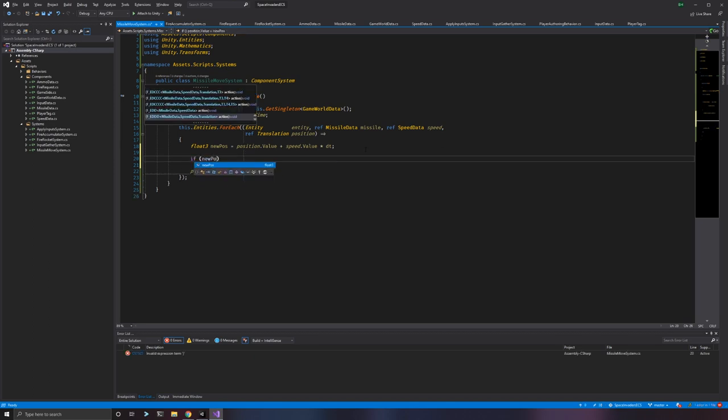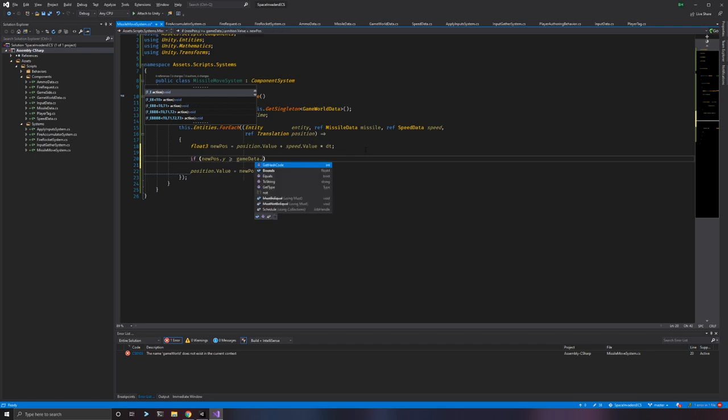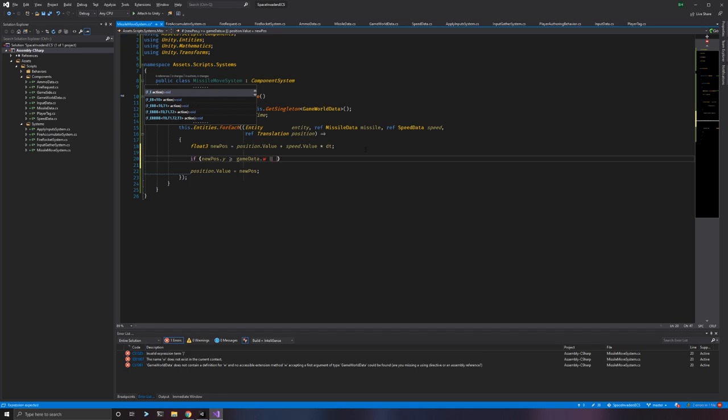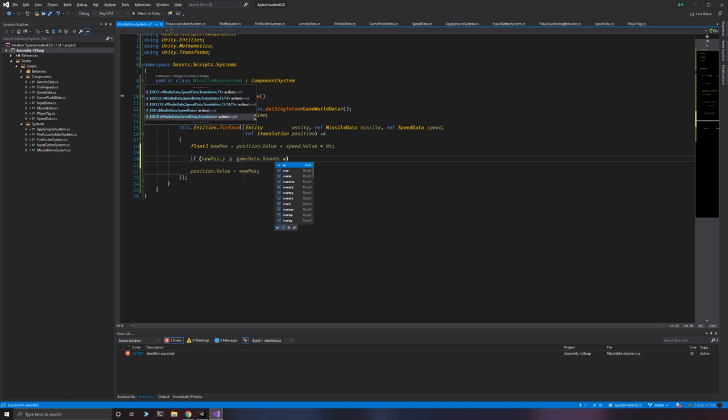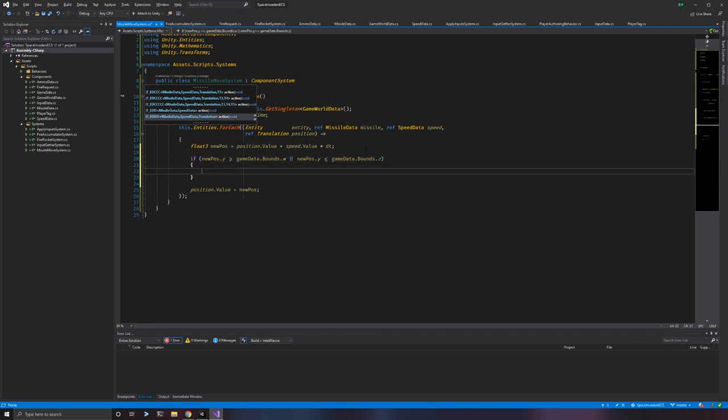So if the new position dot y is greater than or equal to our game data dot w, remember w is our top, z is our bottom, or if our new position dot y is less than or equal to game data bounds z, if our rocket goes outside of our Y axes, whether from the top or the bottom, because keep in mind, aliens are going to be able to fire missiles as well.